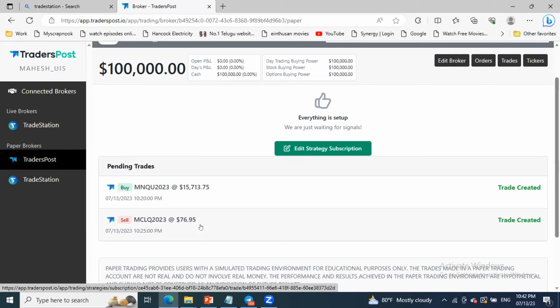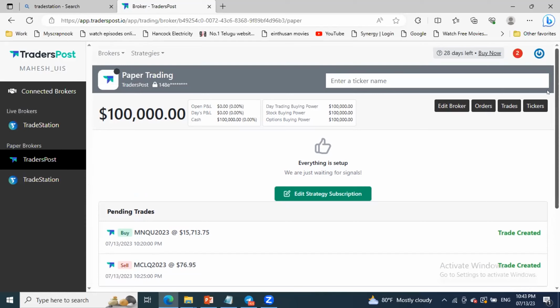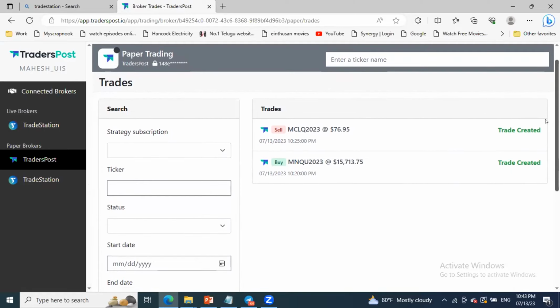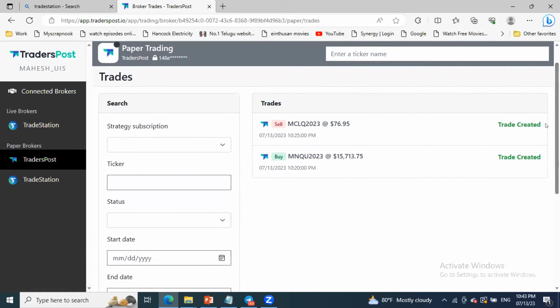Perfect. So you will see transactions like this with your buy and sell transactions. If you go back and click on the trades button, after a few minutes you will see all the trades, whatever happened, when it was bought and when it was sold. Your paper trading account is like a 100K account, so you can see how much it is moving up and down on a day-to-day basis.